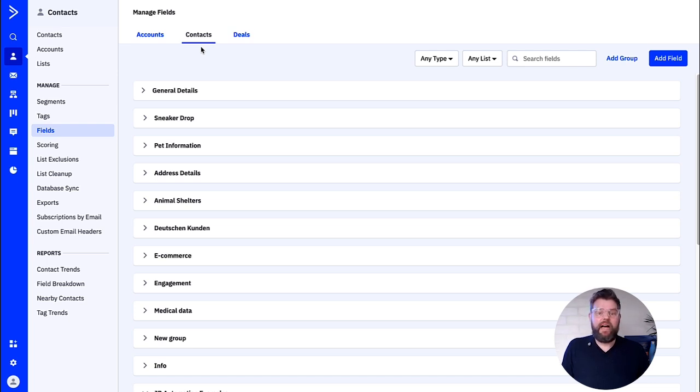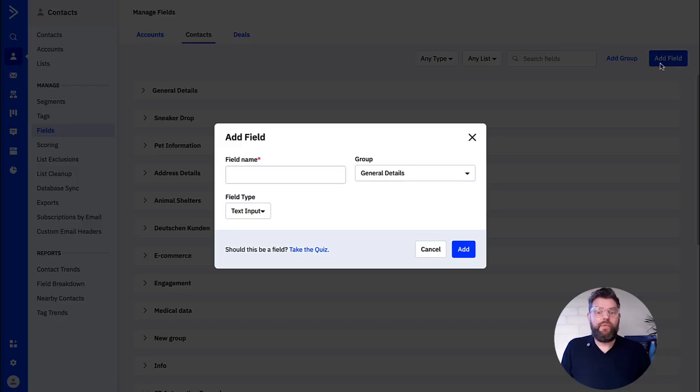Account fields are where you're able to store business information. Deal fields are where you're able to create information that you want to store for the deals, if you're using the ActiveCampaign CRM product. And contact fields are where you're able to add the contact information, the things which are valuable for your contacts. Today, I'm going to focus on custom contact fields, but the process is the same for all the other field types.